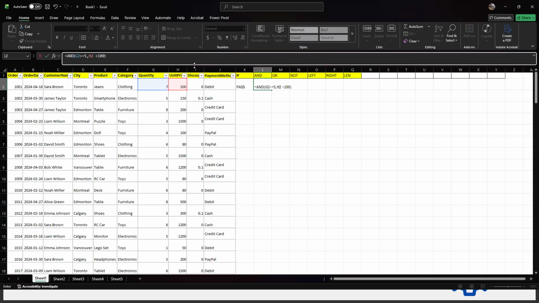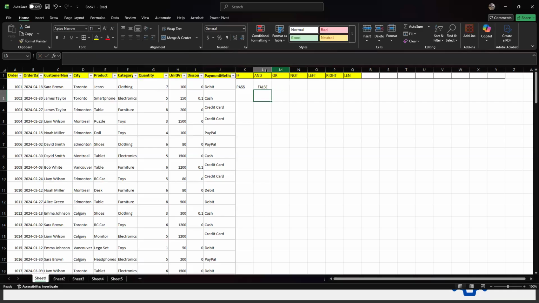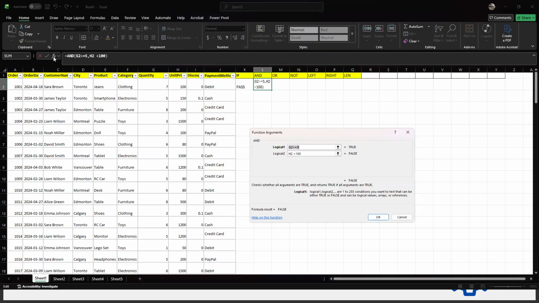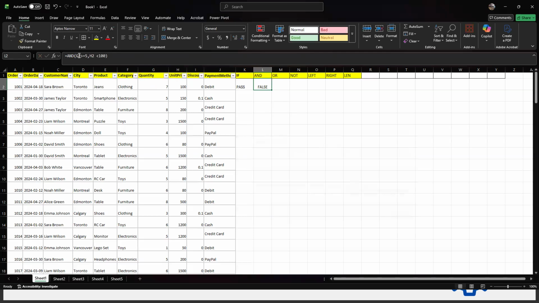Let's see what it gives me, the AND function. So it's false. The way AND works, it checks whether all the arguments are true and returns true if the arguments are true. So we know that in our case, 7 is greater than 5, and H2, 100, is less than 100. So it gives us a false. That's the way AND works, because it takes two arguments to return false or true.